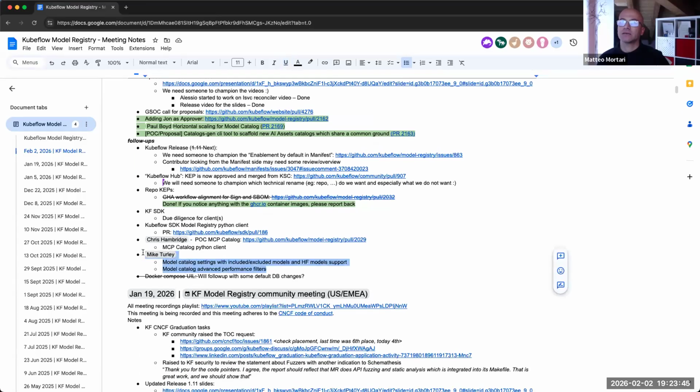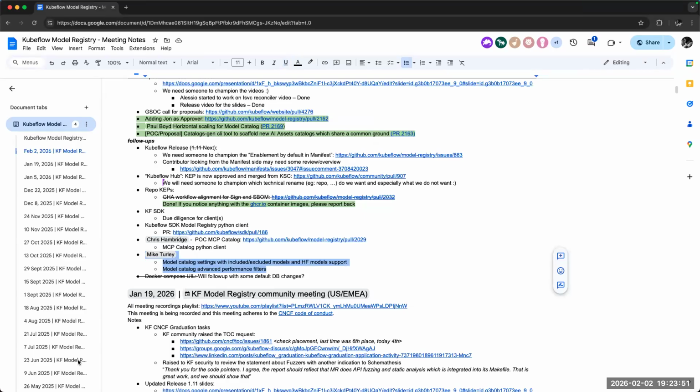I think that Mike, you've added these items. Yes, I wanted to give a quick demo of some of the stuff that we've been working on in the model catalog UI, just to give an update. We've talked about some of this stuff before, but I can give a quick demo.